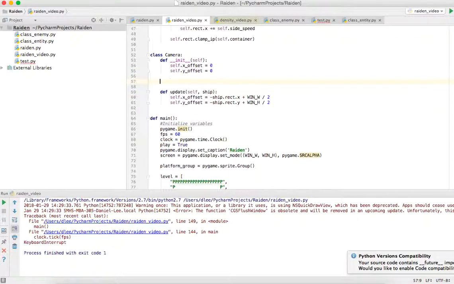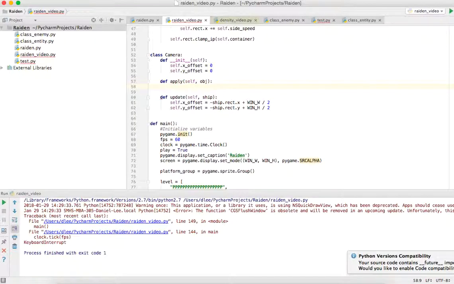We'll say def apply. And apply is going to take in an object, okay? And these objects are going to be the platforms in the background. And once we have the platforms running through apply, and we add enemies to our game, we're also going to be running our enemies through this apply method so that we can position them onto the screen relative to the ship. Okay.